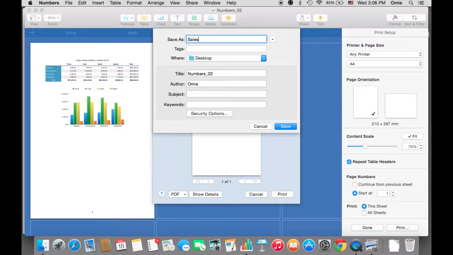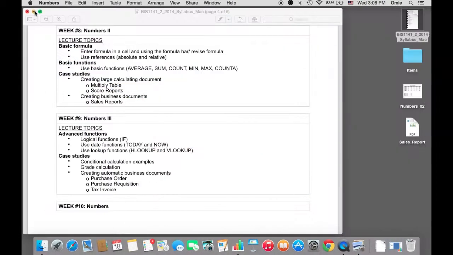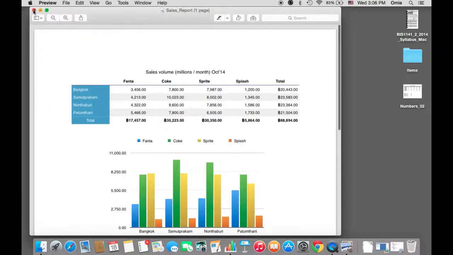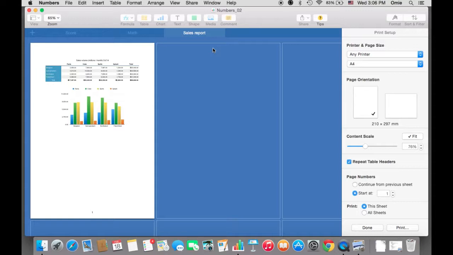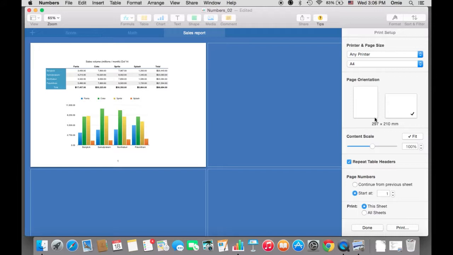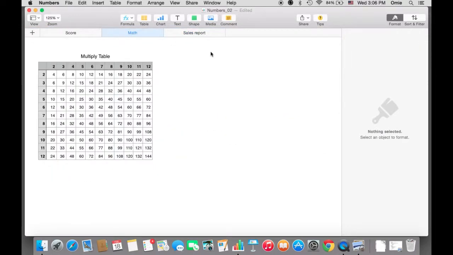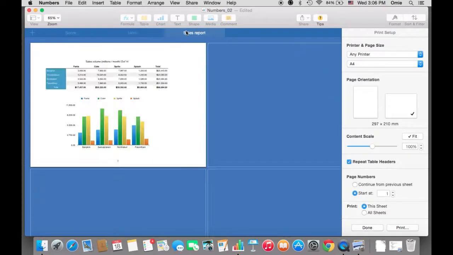I named it sales report on the desktop, so I just save. If you go to see the desktop, you're going to have the PDF file, and this PDF can be opened anywhere in the world. Okay, coming back to the numbers. The last thing I want to tell you is that this is a sales report line, and if you change the orientation to landscape, it is going to look a lot better. This applies only to the sales sheet. Every sheet, if you use Command P to print, has a different setup, so you don't need to worry.